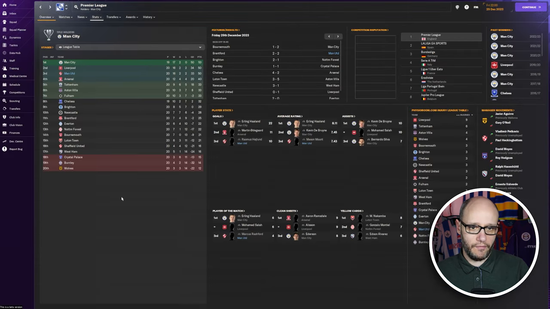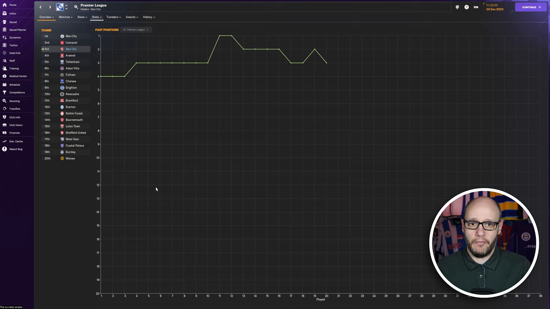This is how, on the 29th of December, the table is looking. We've now drawn 2 away: Brentford and Man City, and 2 losses away: Liverpool and Arsenal. I'm happy with that. Look at the way we're doing. We've been in the top 4 all season so far. If I get top 4, I am happy with that.